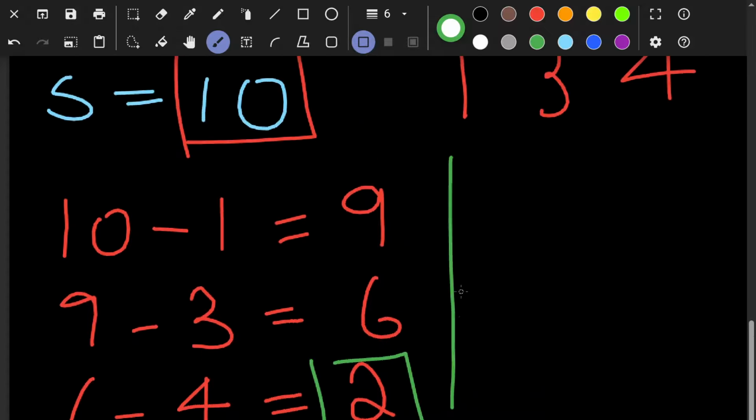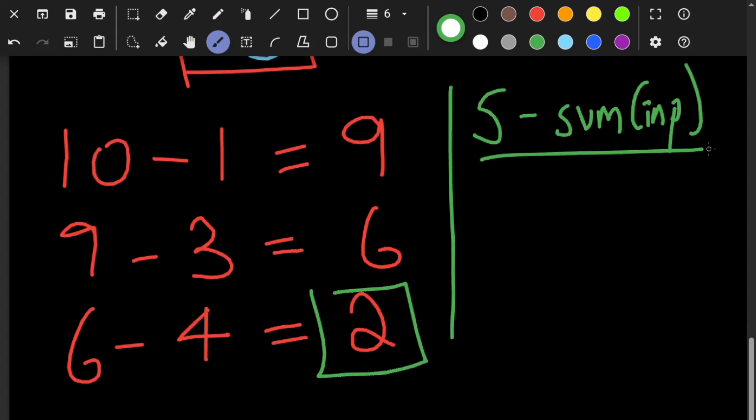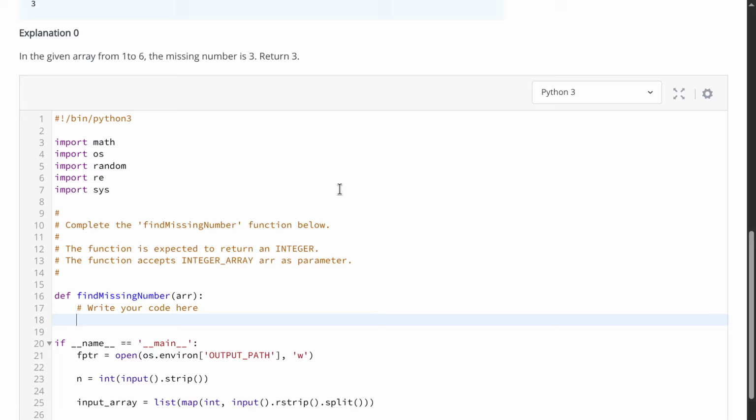So from the total sum, the total sum including the missing number, we subtract the sum of the inputs. So I'll just write INP sum in short, and then we have to return this as the output, which is the missing number. So that gives you the missing number. Okay, and that is what we require.